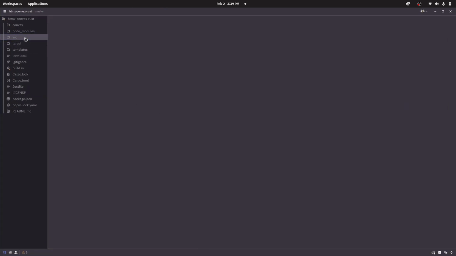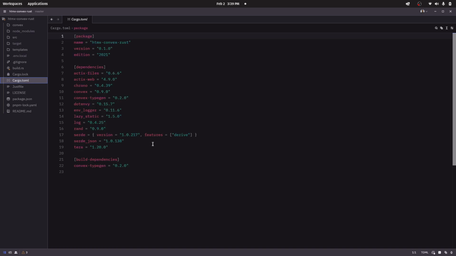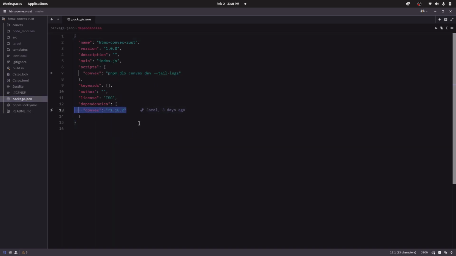The code is fairly simple, really. Here are the dependencies: we've got Actix, Convex, my library, DaddyNV, Serde, Terra, Chrono. Convex is the only JavaScript dependency, and that's just used to set up its backend functions.